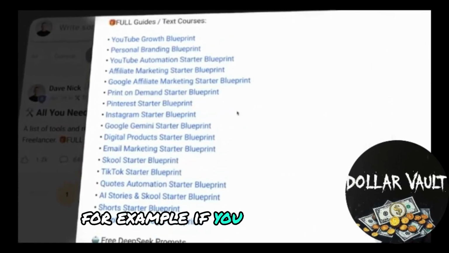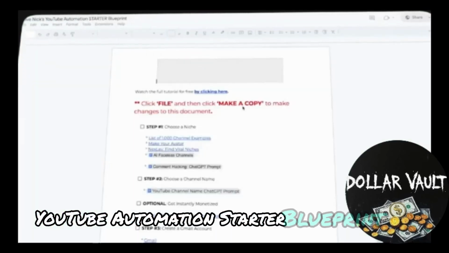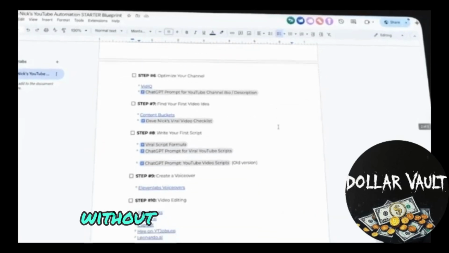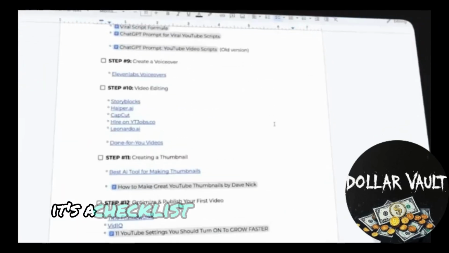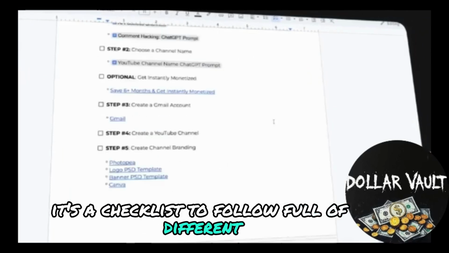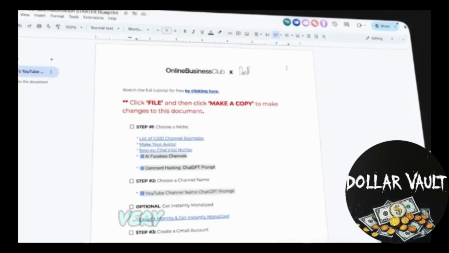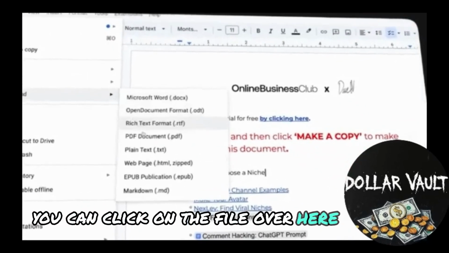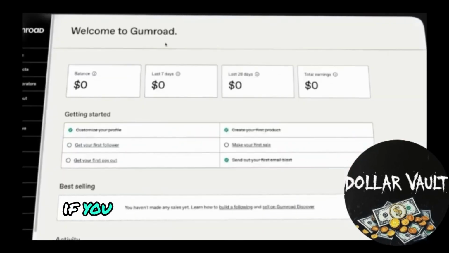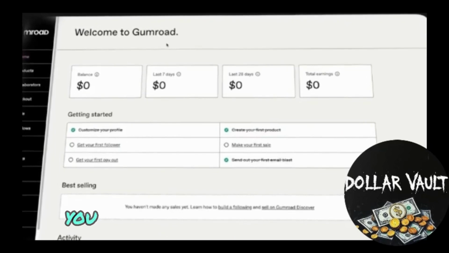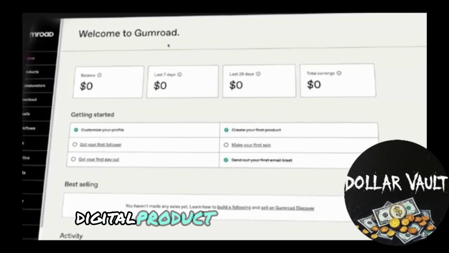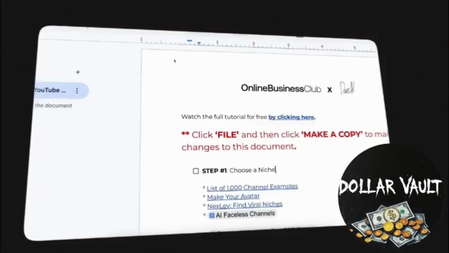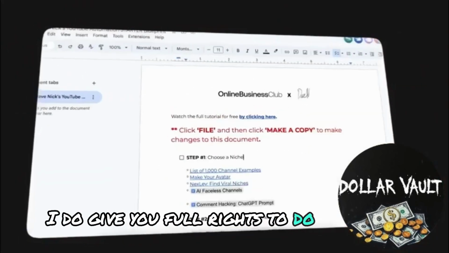For example, if you open the YouTube Automation Starter Blueprint, this is a document that beginners are using to make money on YouTube without showing their face. It's a checklist to follow, full of different resources and prompts. Very, very valuable. You can click on the file over here and download it as a PDF document. If you want to start selling on Gumroad, you can either create your own digital product from scratch or take someone else's product and start selling it right away. I do give you full rights to do that.